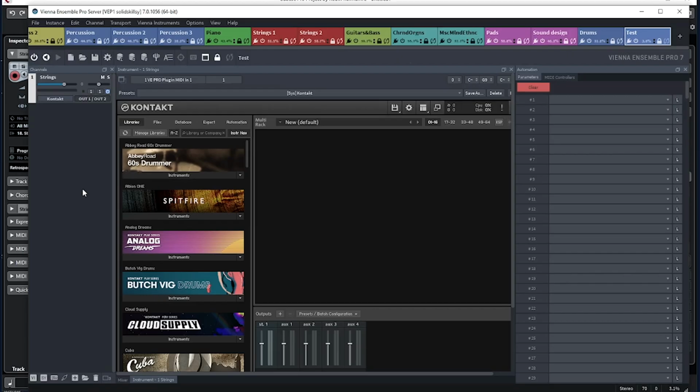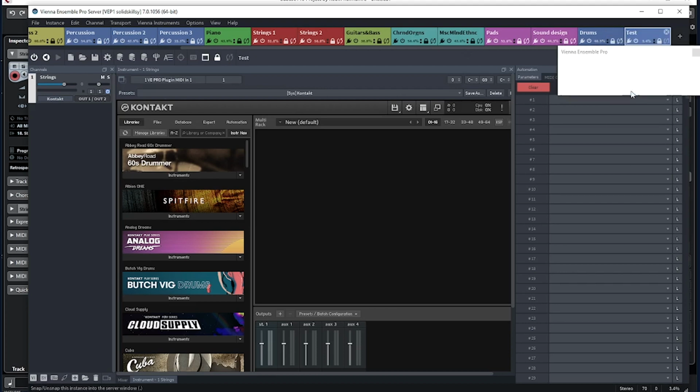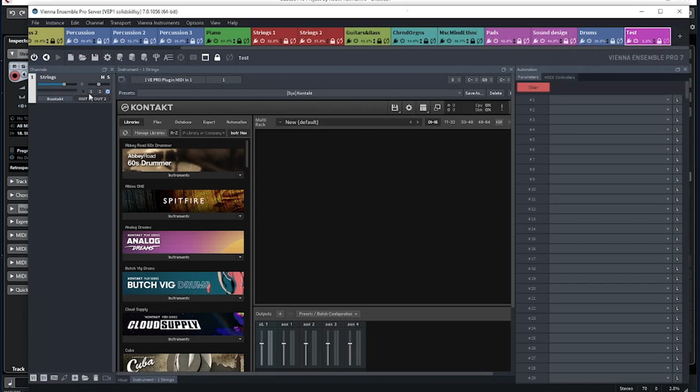So here we are in Vienna Ensemble Pro. I have created an instance for this occasion called test. We can also colorize it if we want to do that. Set color, and let's say pink. I like pink. And we're all set. We have done the usual stuff. We've added a channel. I've added a Kontakt instance and then named the channel Strings, which is the one I'm going to use now.